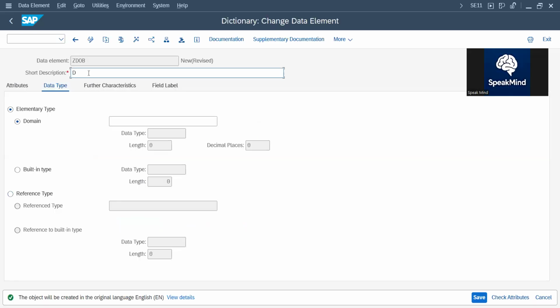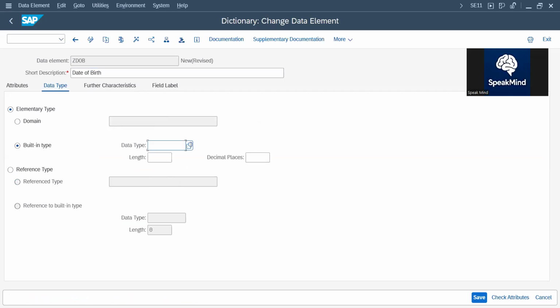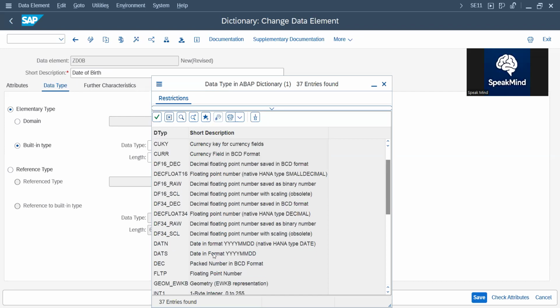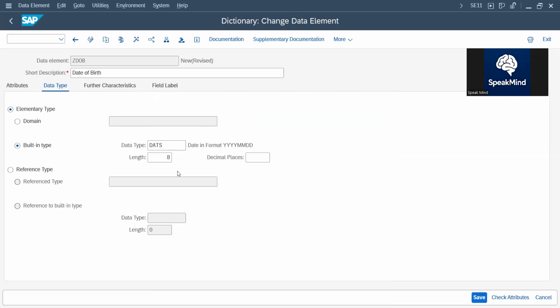So here you can write it worth. Now here you can use date is field. Yeah, it's a predefined one, right? So date, just double click here and then click enter. That's it. Save it.